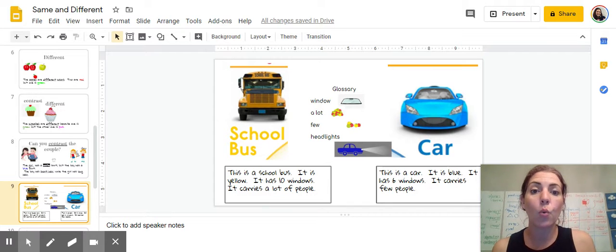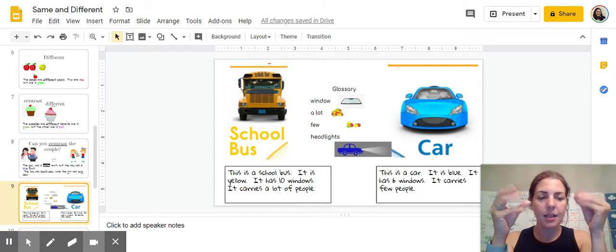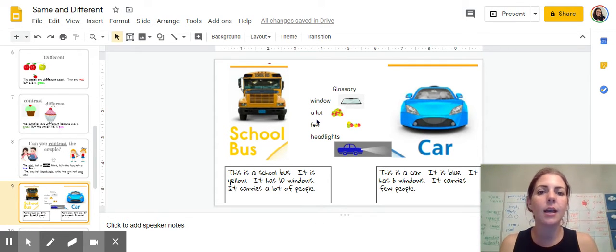Okay, we have a window. Everybody say window. Great job. A lot. Say a lot. A lot is also many. Many is another word, or we say large, a large amount. Okay. See all the apples in this picture? That's a lot. Few. Okay. You say few. Good. Few is just 1, 2, or 3. It's not very many. Okay.